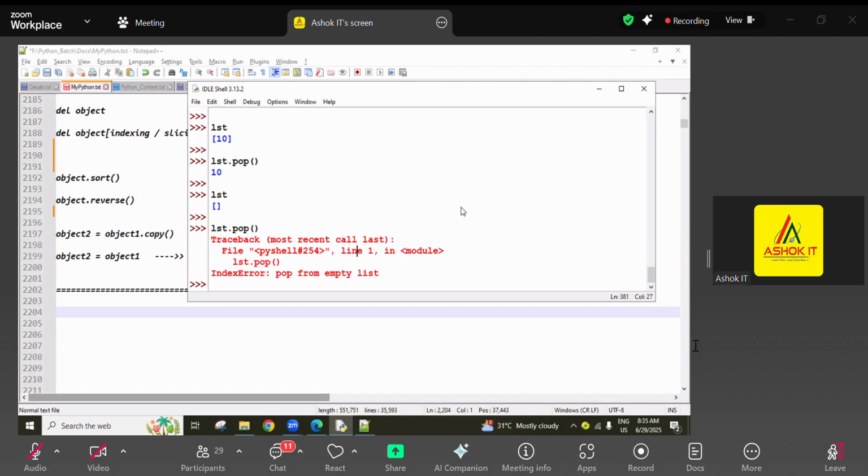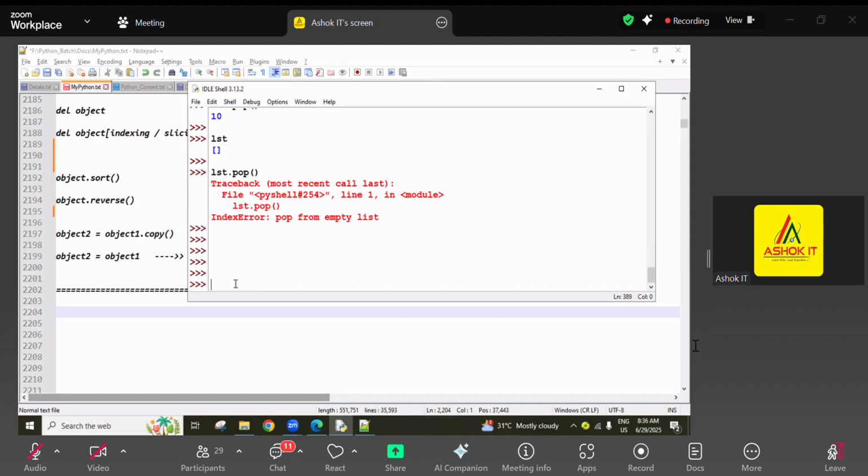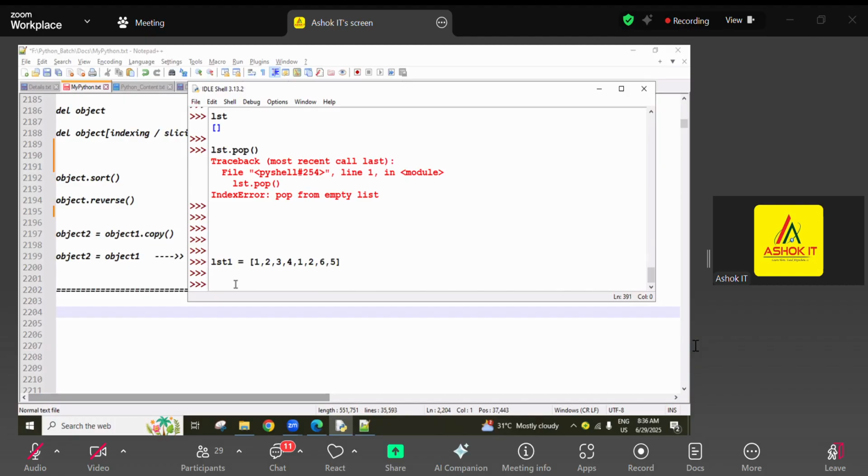This is about the list data type. So later we'll discuss logical questions, guys. Sometimes, for example, list one has some values 1, 2, 3, 4, 1, 2, 5, 6, like that. So now here some are duplicate values. How to remove the duplicate values from this list, like asking.